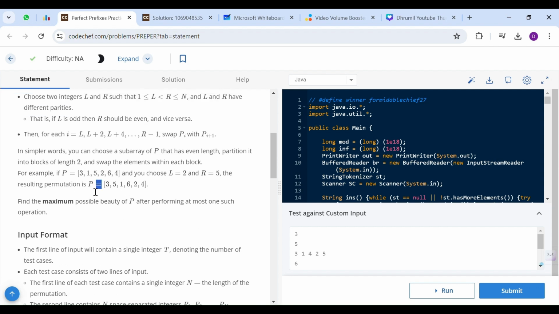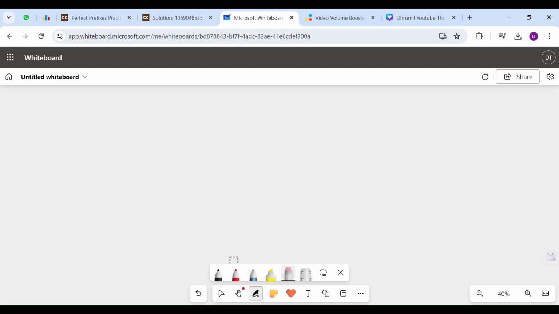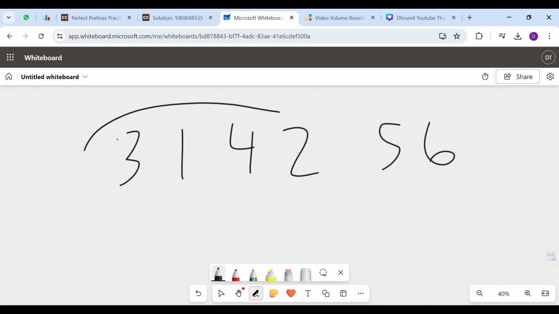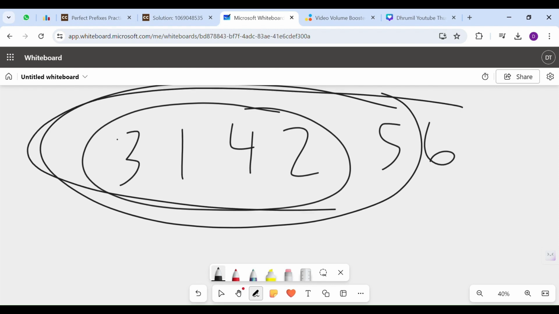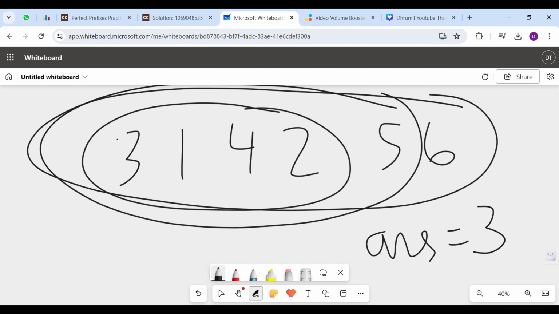Just like in this question, we directly answer 6. But what if we had a case like 3 1 4 2 5 6? So 3142 is also a permutation, 31425 is a permutation, and 314256 is also a permutation. So the total answer is 3.